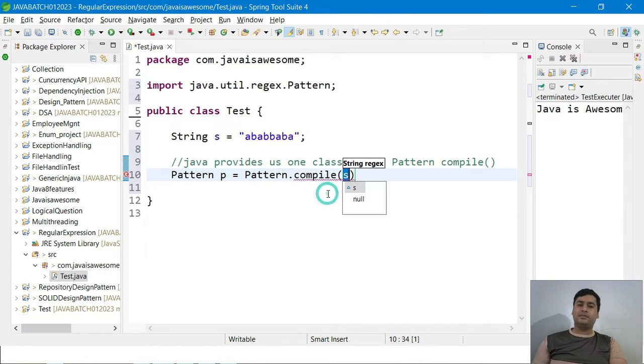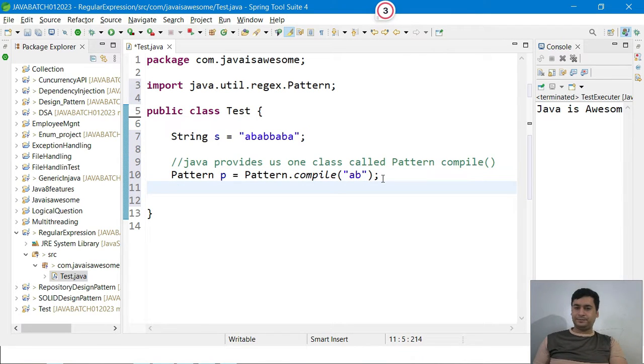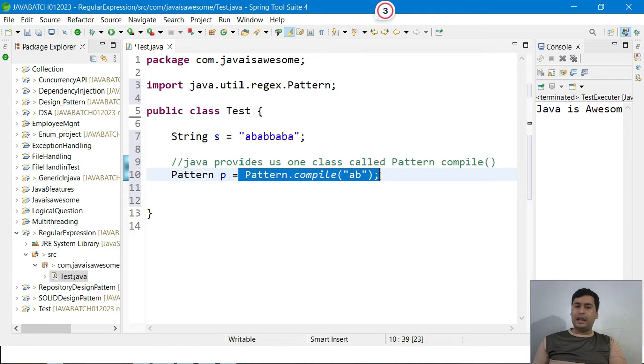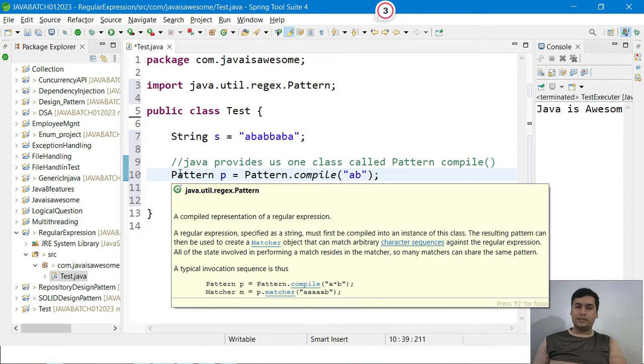Let's take the first one, because we just have a simple thing to check, where we have to specify the pattern. So we are checking AB. Our pattern is ready. Whatever pattern you have to give, you provide it here in Pattern.compile, and you store that object inside the pattern. It gives a compiled representation of the regular expression, so basically it represents the regular expression only.